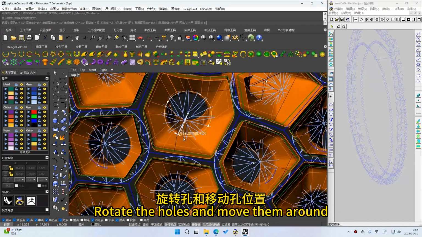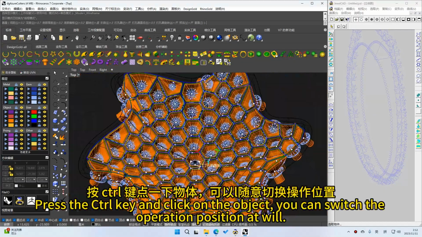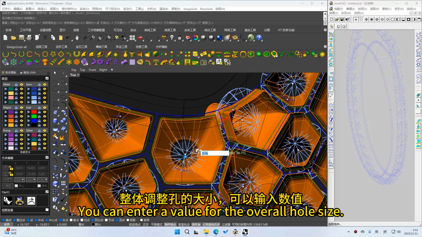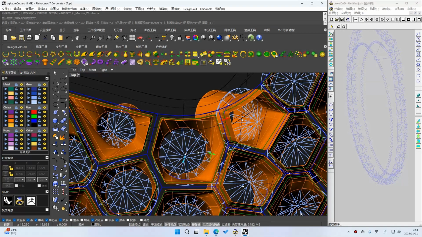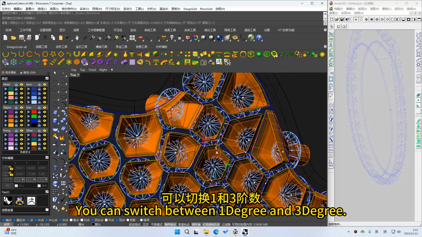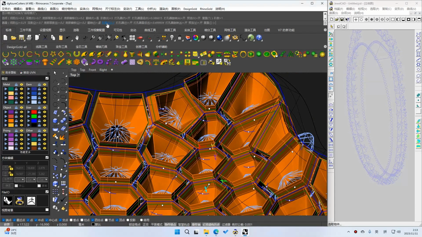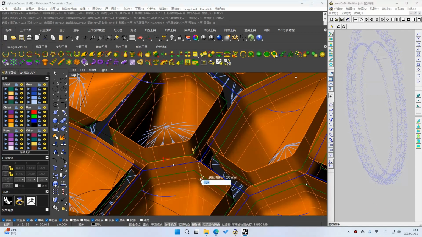Rotate the holes and move them around. Press the Control key and click on the object. You can switch the operation position at will. You can enter a value for the overall hole size. Like this. You can switch between 1 degree and 3 degree. The depth of the hole can be adjusted, also by entering a value.